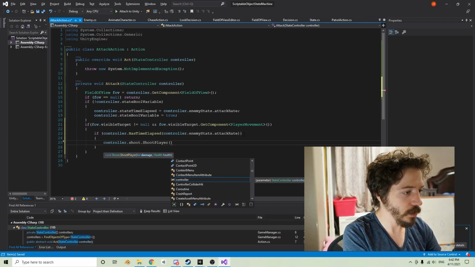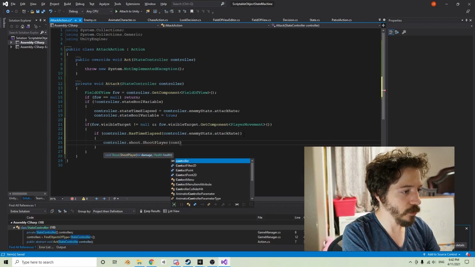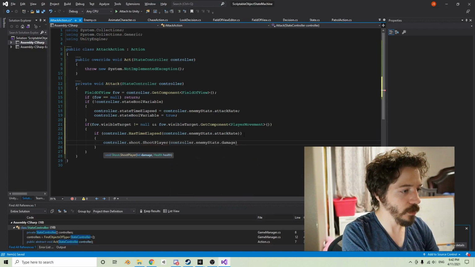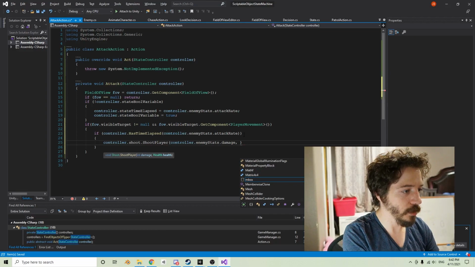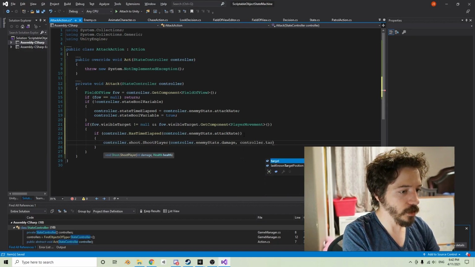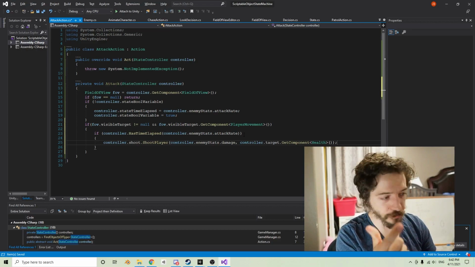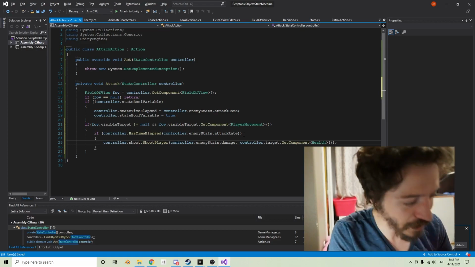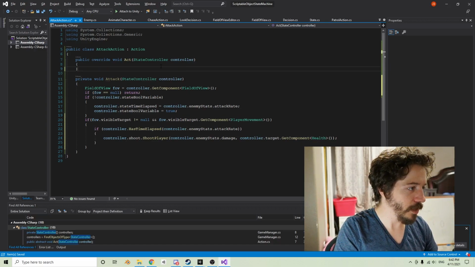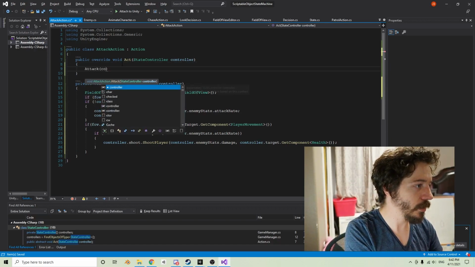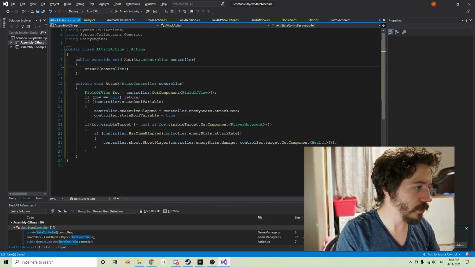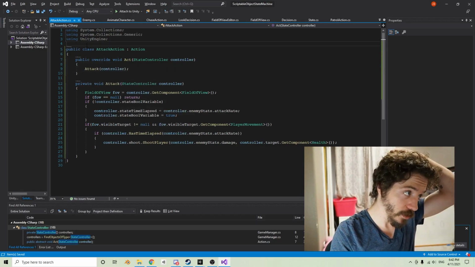The damage is what? Controller dot enemy stats damage, right? And the player would be controller dot target dot get component health. Right, so we have the target, we have the, what's it called, you get it. We have the health script. So now we just gotta pop it in here. So just attack. All the conditionals are popped in here, just so clean like that.